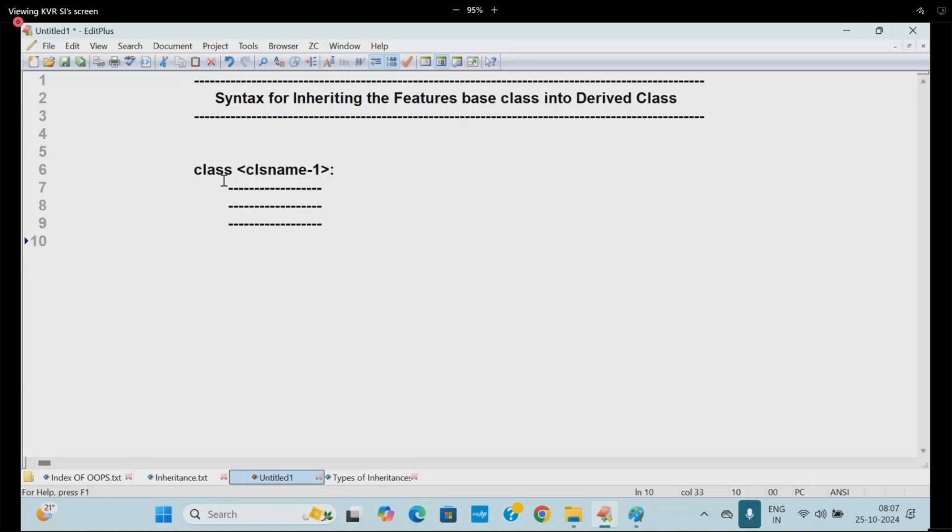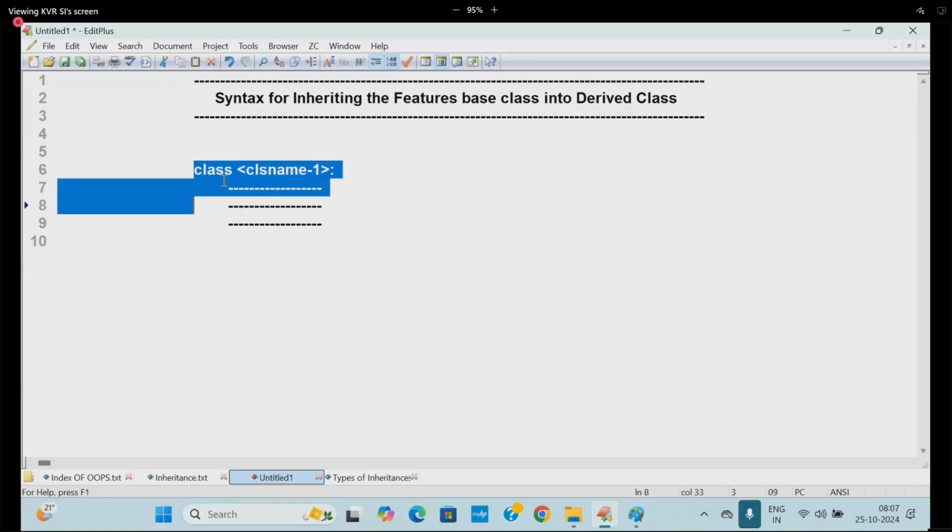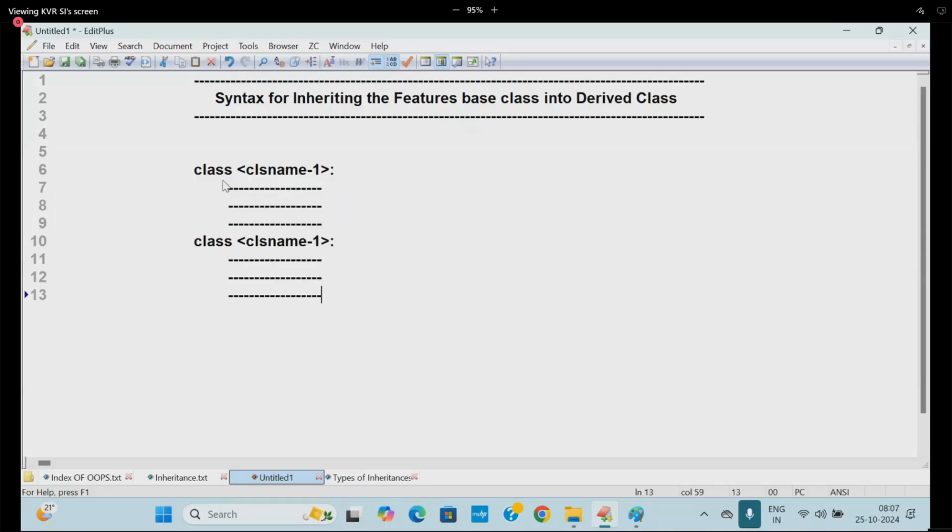Next, you are writing another class also. What is this now? Class name 2 you are writing. This class name 2 is a separate class. Class name 1 is also a separate class.